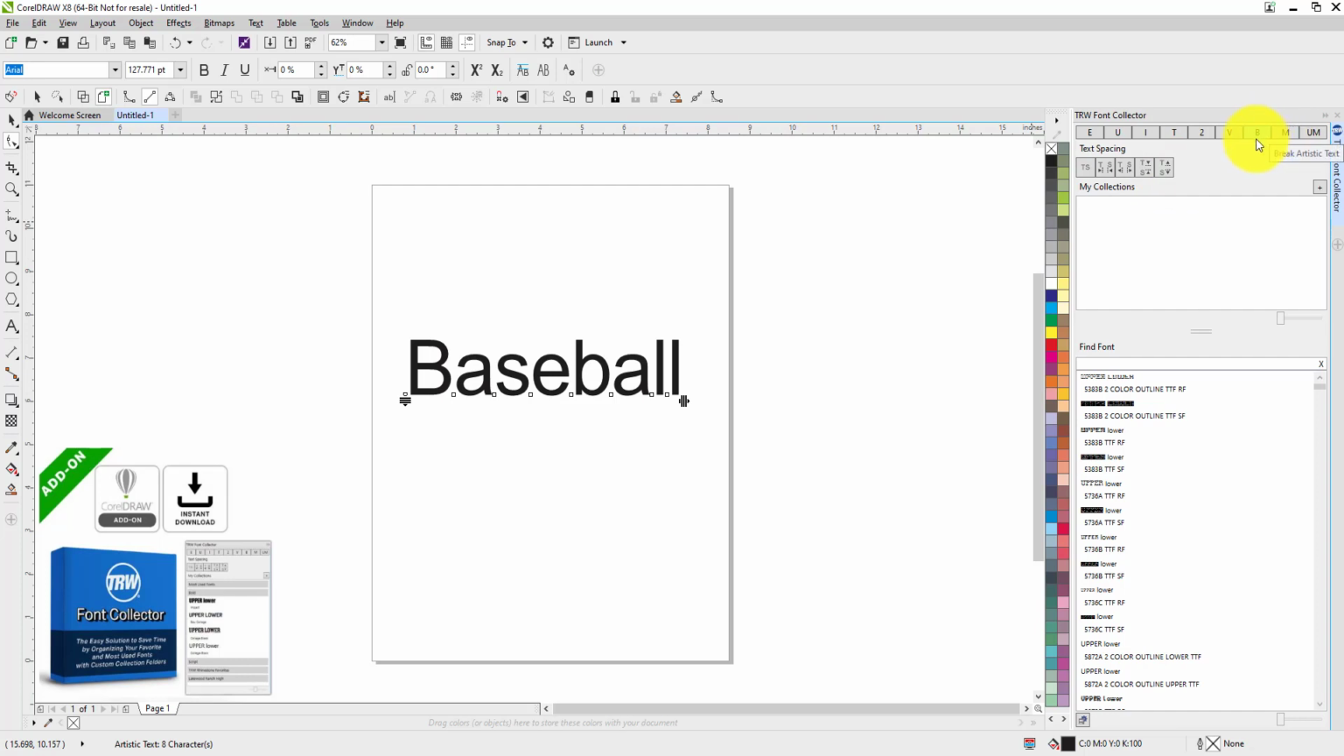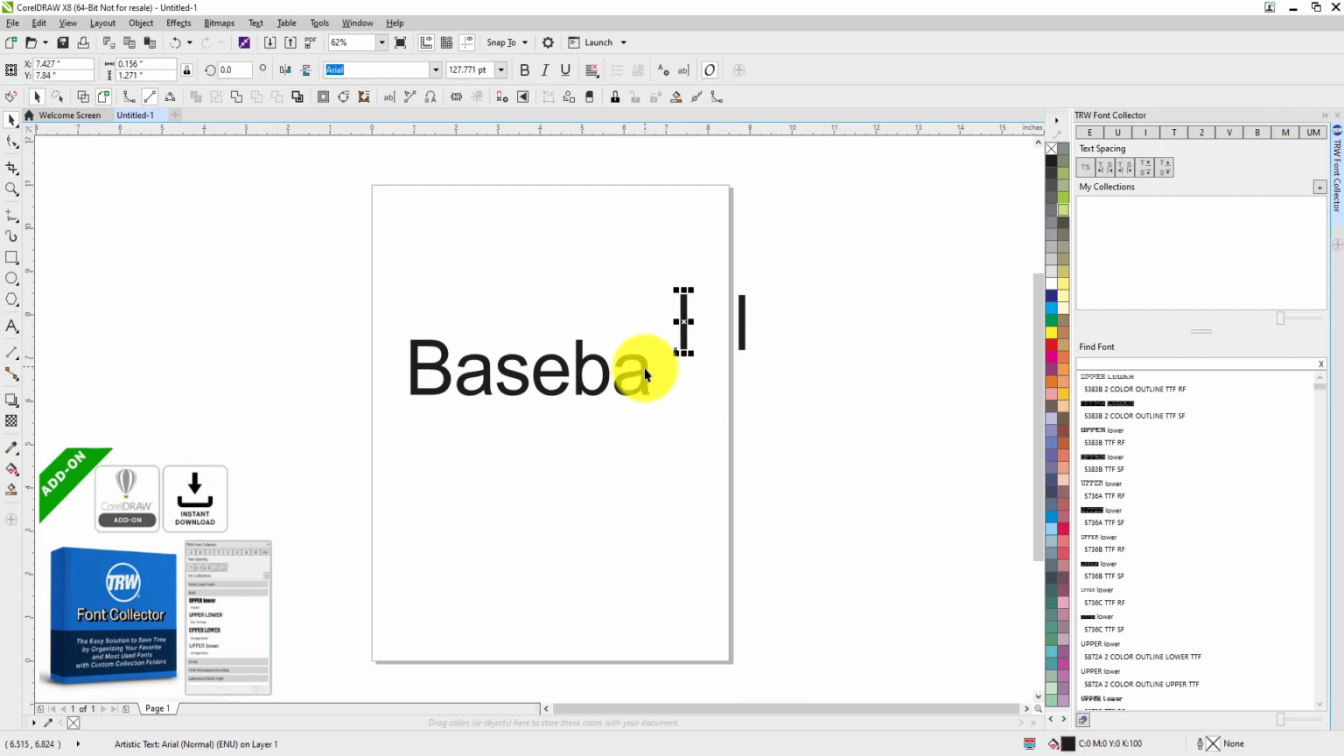Now, the B up here is to break apart the text, which will make each one of the letters basically its own true type font. And then the UM is for the universal monogram, which I'm going to show you here in a little while as well.